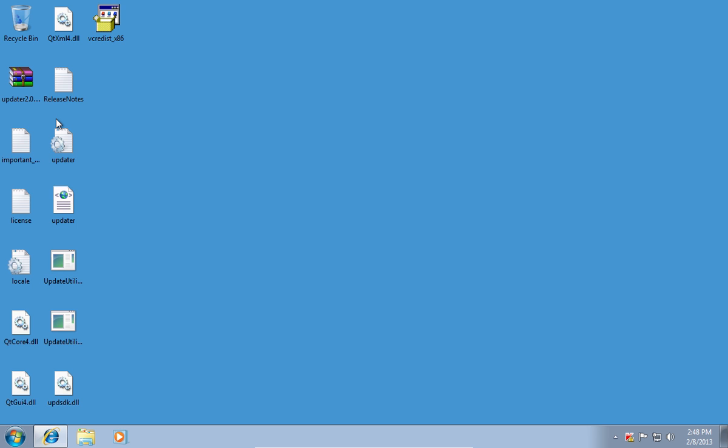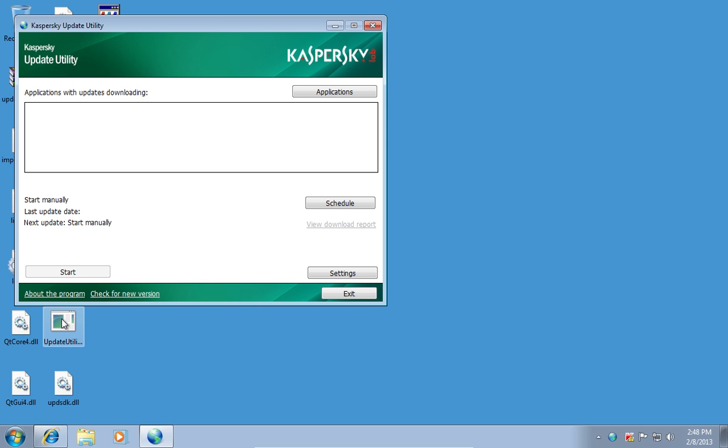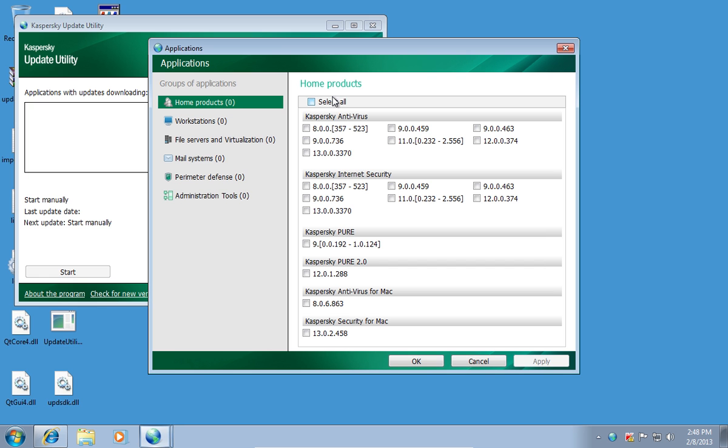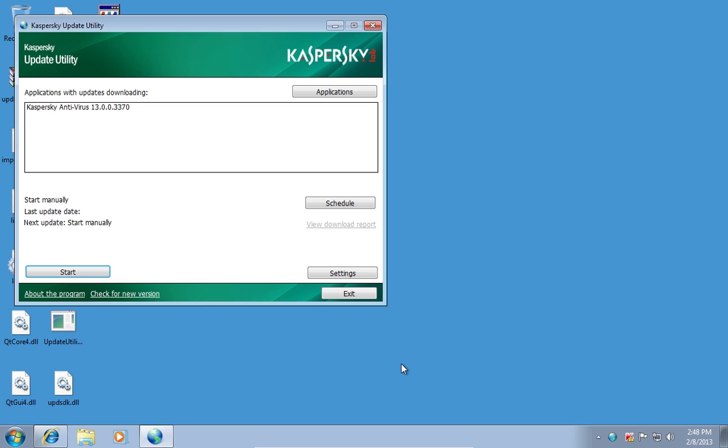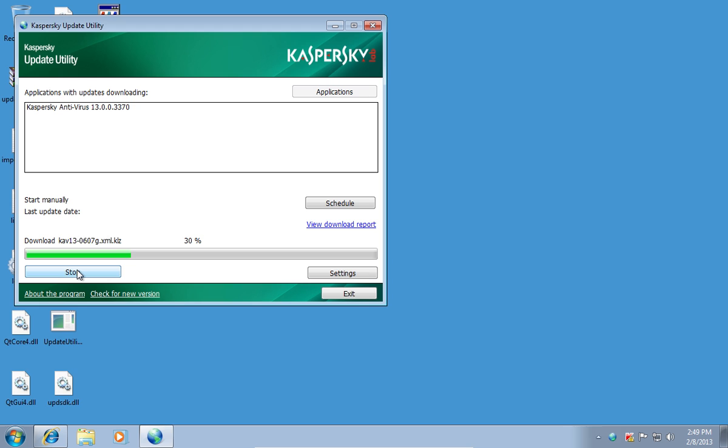After you extract the files, double-click on Update Utility GUI. In the Open Kaspersky Update Utility window, click on Applications and select the product you want to update, then press Apply, then OK. The next step is to press the Start button in order to begin the download.